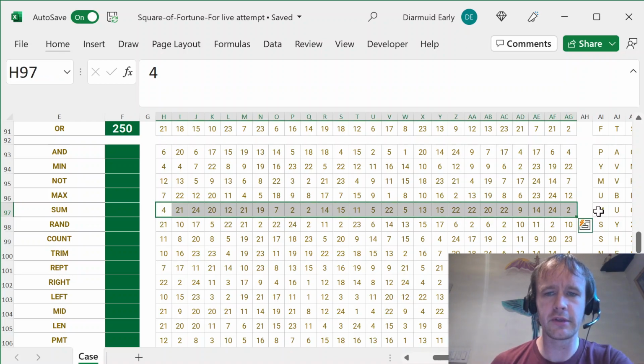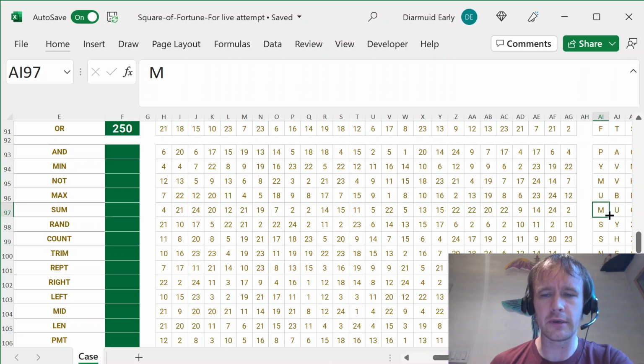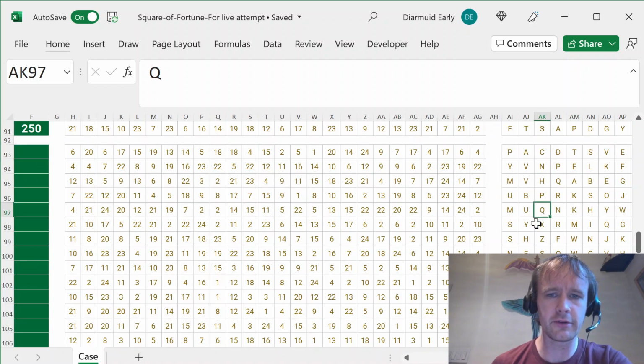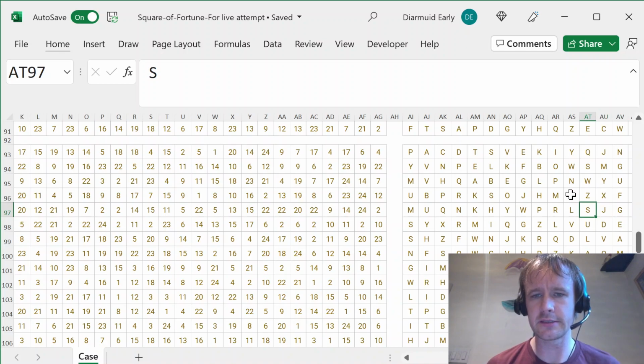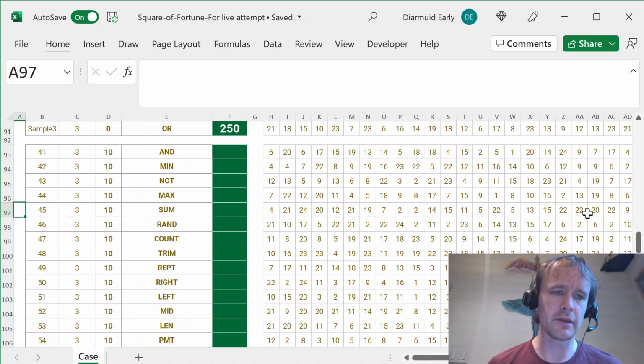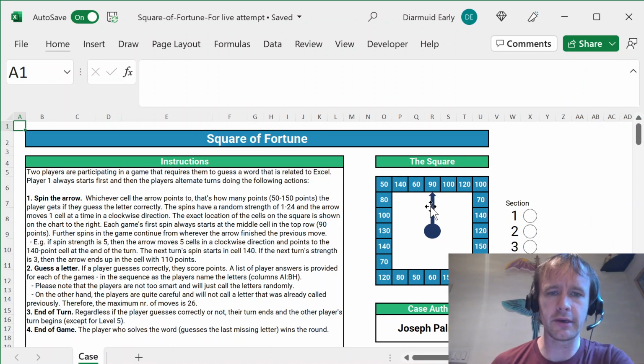a certain number of points, and then the second player guesses U, they get a hit, so they get some number of points. Then the next player guesses Q, they get nothing, N gets nothing, and so on across until somebody guesses the last letter, and then that player wins the game and gets some number of points according to what they've built up along the way. And how the points work is basically you have this little wheel that you spin.